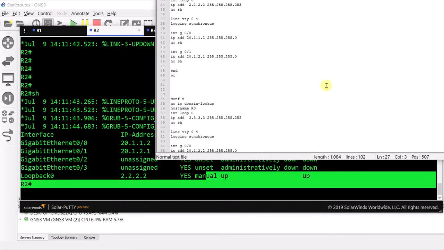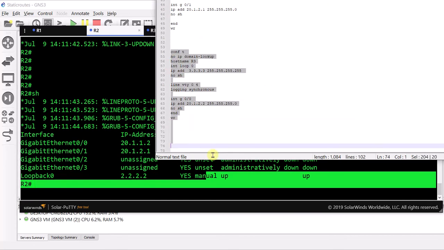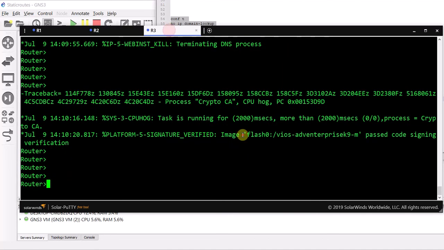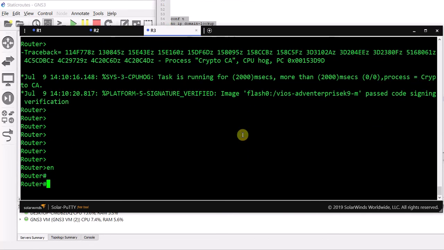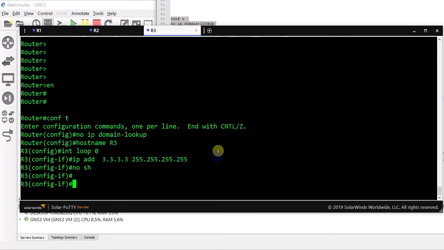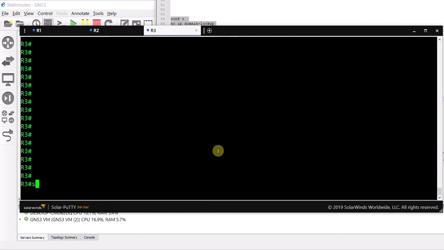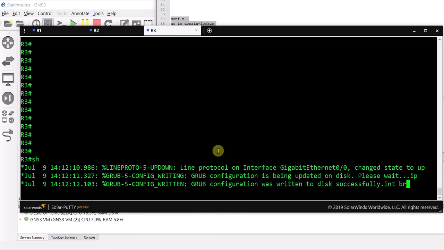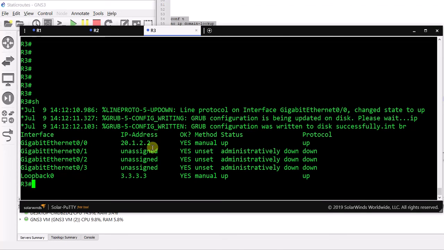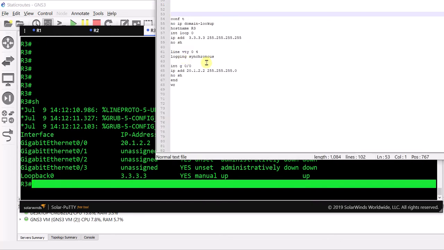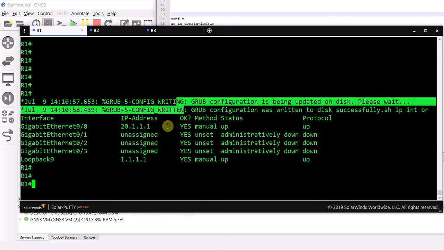Now we're going to do the same thing for R3. Show ip interface brief. Yeah, so 0/0 is up and loopback is up as well. Loopback is already up, you don't have to bring it up, it's just a habit.